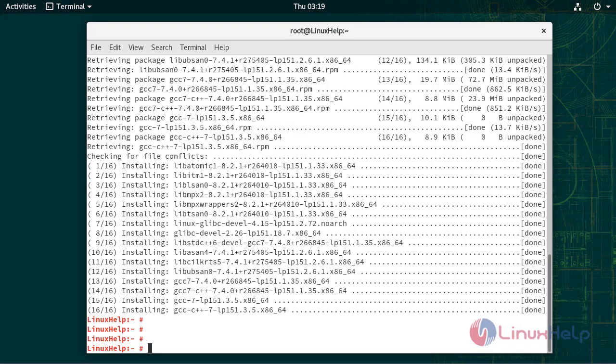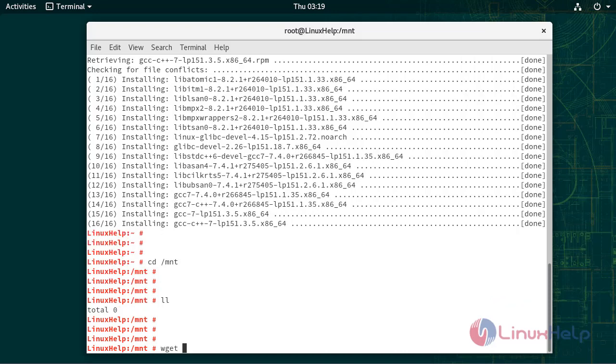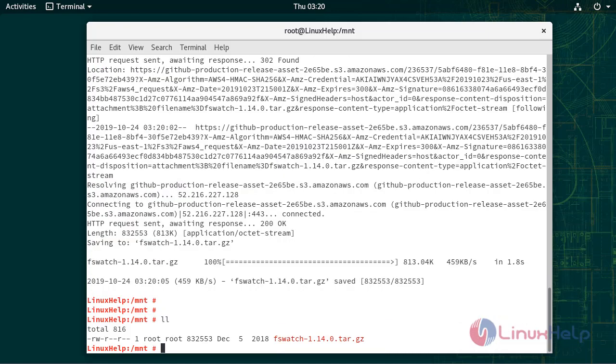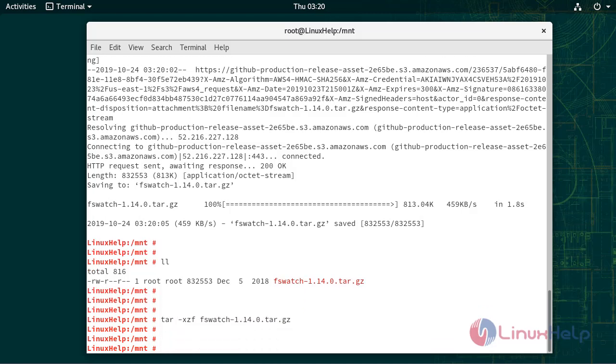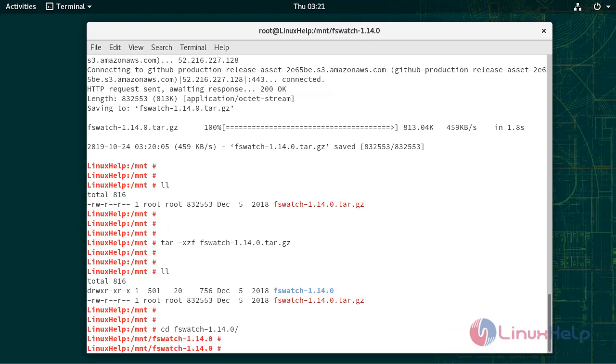Now I am going to download the fswatch tool under the mnt directory. Download has been completed. Extract the tool. Now change directory to the extracted directory. Here give "ll" to long list the directory.